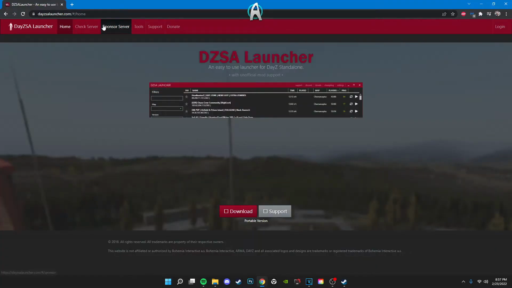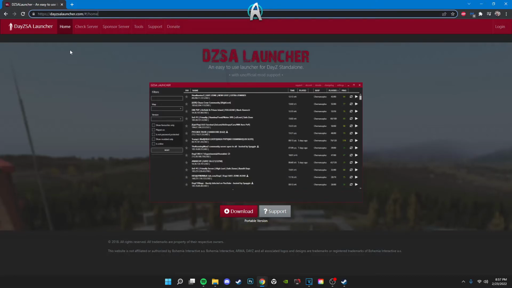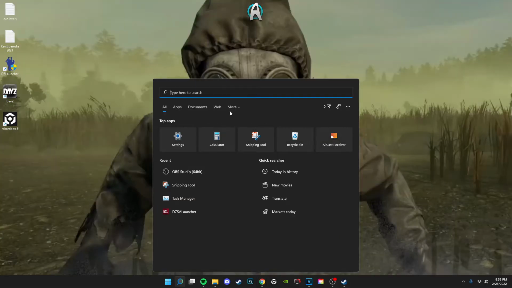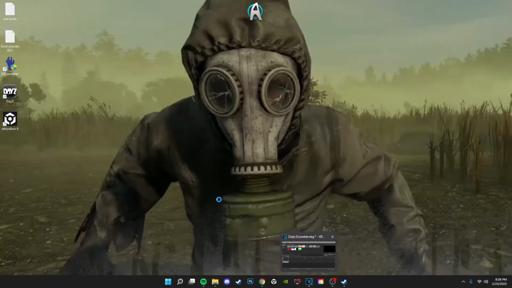So if you want to download the DayZ DZSA launcher, you need to go to this website. You can just type in DayZ DZSA launcher in the search bar on Google or whatever browser search engine you use, and you can just click on download. It will download the external launcher for you. I'm not gonna do that right now because I already have the launcher. I don't want to have multiple downloads. Just follow all the installation steps and you'll get this launcher.